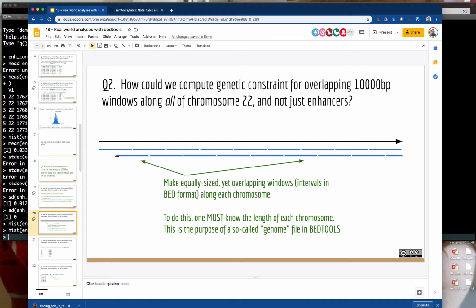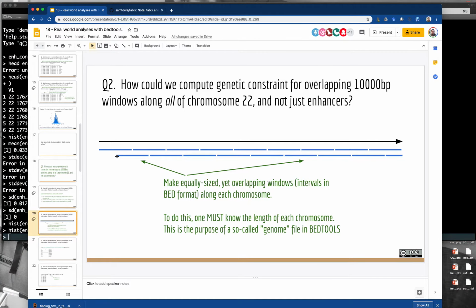To do this, though, we need to know how long the chromosome is, right? Because if we say we need 10,000 base pair windows and there's a 5,000 base pair step along the way, we know where to start. We start at 0, but we don't know where to end. That genome file that I talked about last time, which has just the chromosome label and the chromosome length, tells us when to stop making windows. Okay.